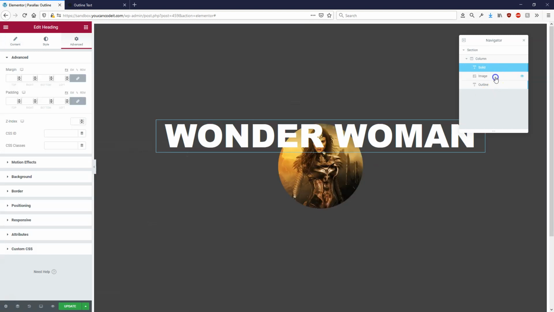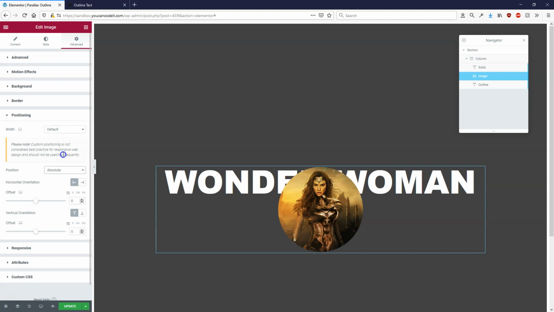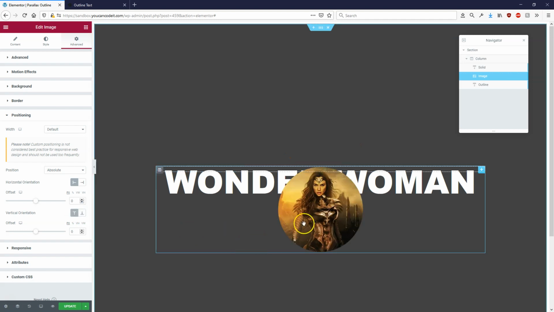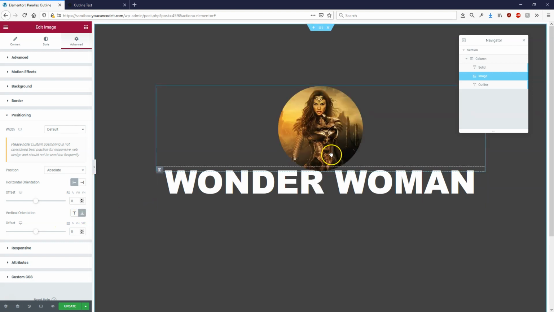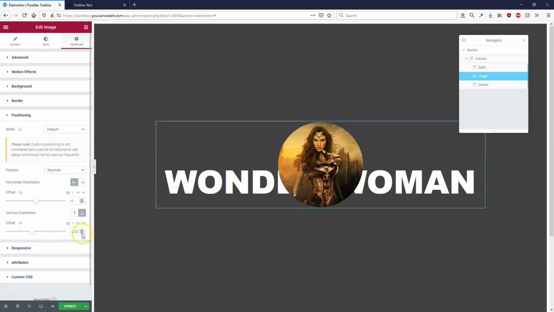Now with my image layer selected, I'm going to go to Advanced, and then I'm going to go to Positioning and Absolute. So what I want to do here is, under Vertical Orientation, there's a top and bottom option. I want to choose the option that gets me the closest to the end result I want. So for example, I want some of the bottom of this image to go into the text. Now, if I choose bottom here, that gets me closest to where I want my end result to be. So I'm going to choose bottom in my case, and then I'm going to do an offset of, let's say, negative 125 works.